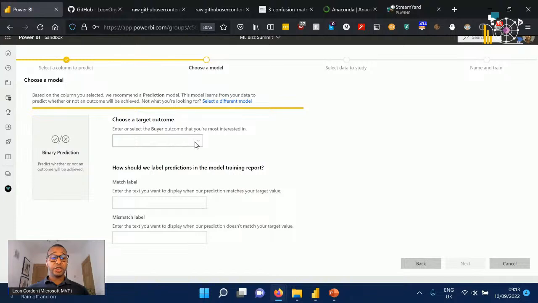What we want to do is choose our target outcome. Our target outcome is whether a buyer is true, which is by selecting the 1 flag. If we get a match on this label, we want to change this label to be a buyer. And if we don't get a match, we want to change this to not buyer. We can go ahead and select next. Again, in the background, Power BI is going to parse the information that's been presented to it and start to identify which data it would like to study from that data set.